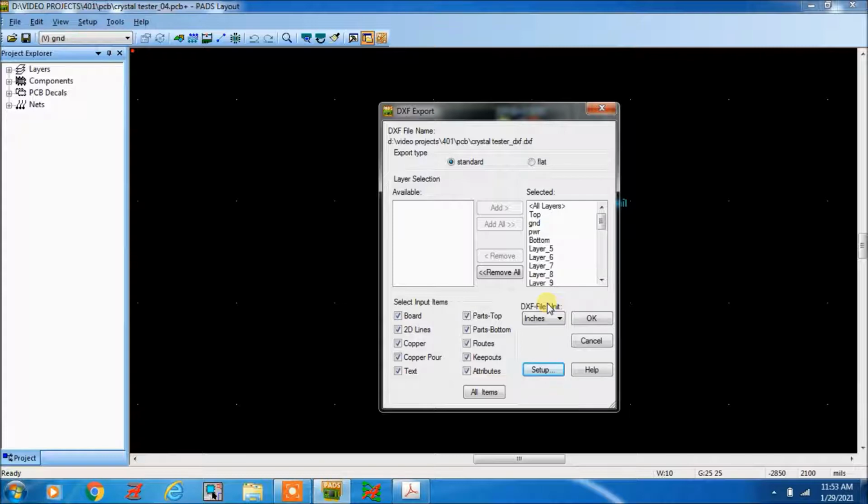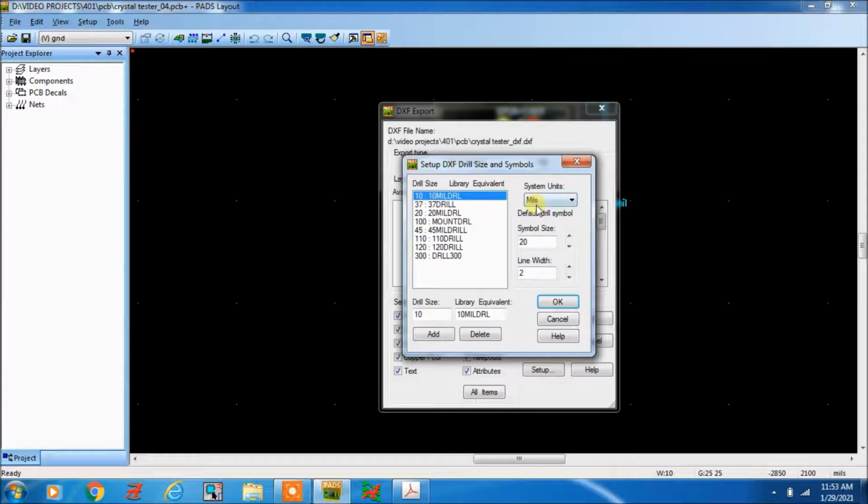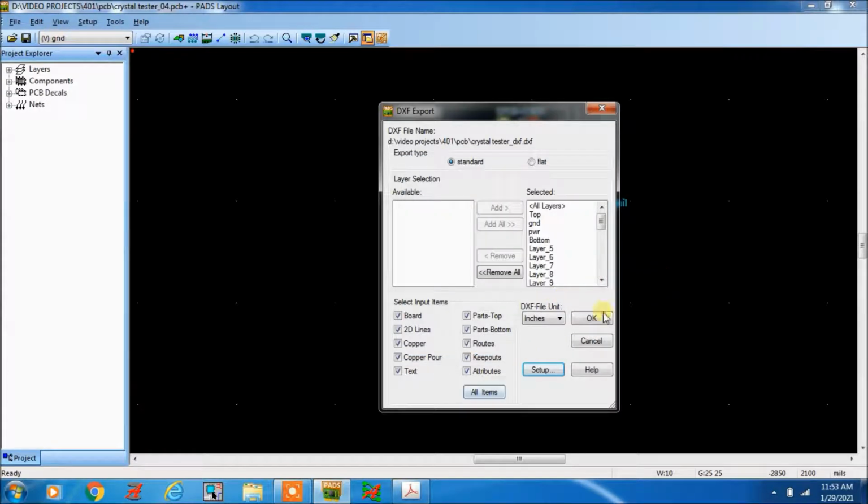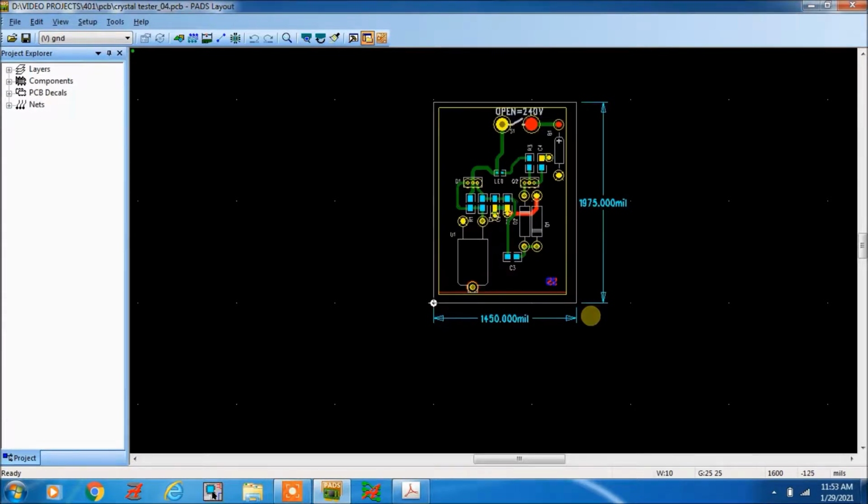I am getting so many errors after a long time of importing and exporting this DXF file, so I am saying just check whether it is in the correct format or not. Click Standard, the export type is standard, and inches means the DXF file unit should be in inches. Then go to the setup file, here it should be in inches. Okay, so it will get generated there.